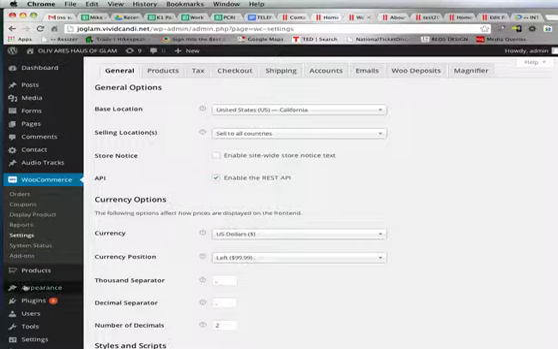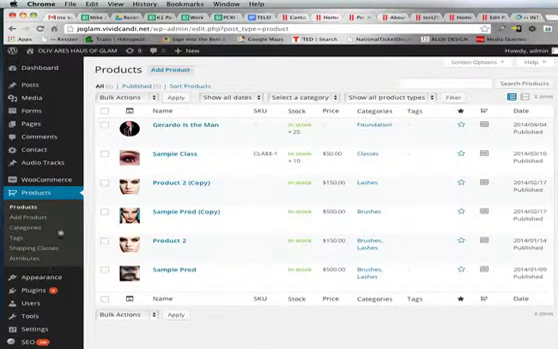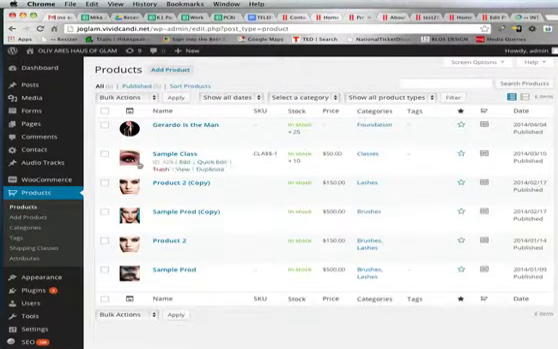So if you want to add products, you come to the product section. Right now you have categories. You have brushes, glasses, foundation, and lashes. These are your main categories. And eventually if you want to add more categories, just come to the category section and click add category. And then when you click on the products, you click on the product, and if you want to add a new product, let's say we're going to add one class, you click add new product.